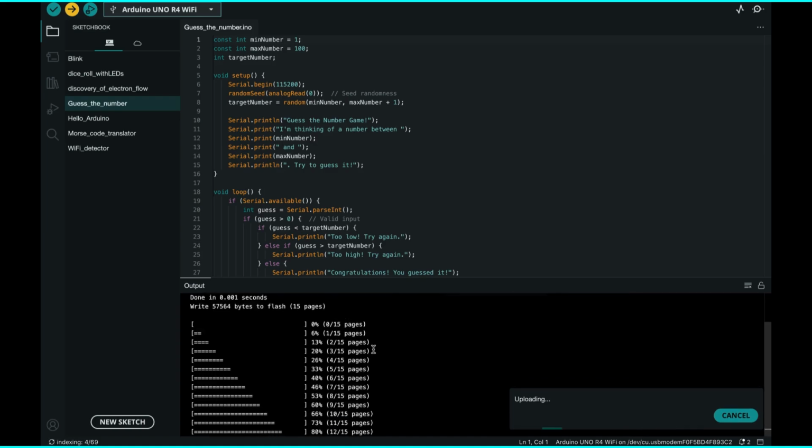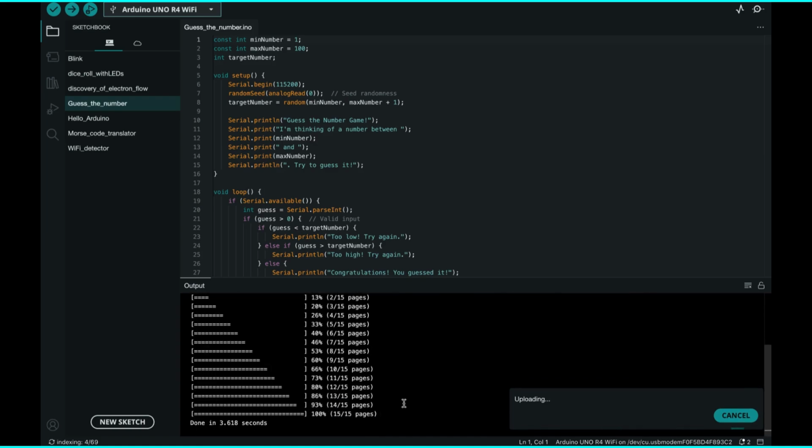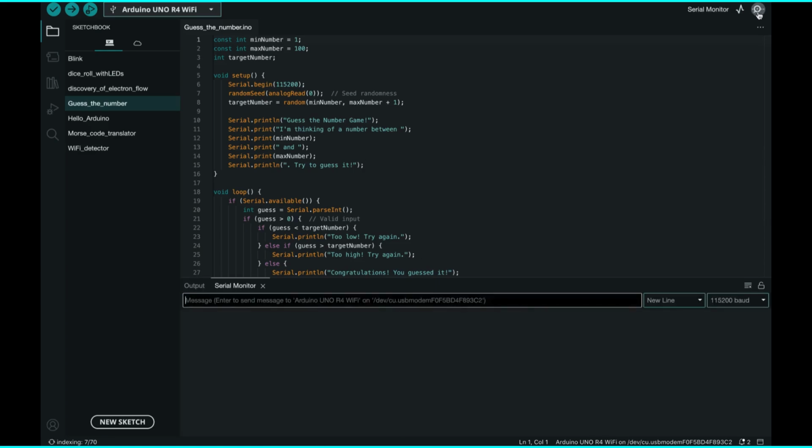It finished. Now, if we pull up the serial monitor, yeah, that's the correct amount of baud. Now we press the reset button. Guess the number game. I'm thinking of a number between 1 and 100.